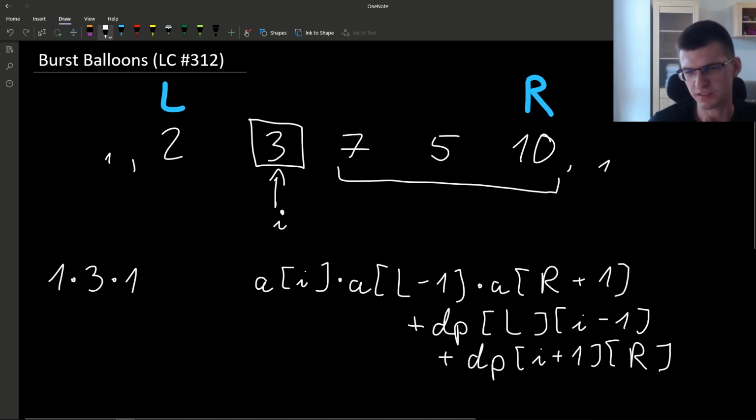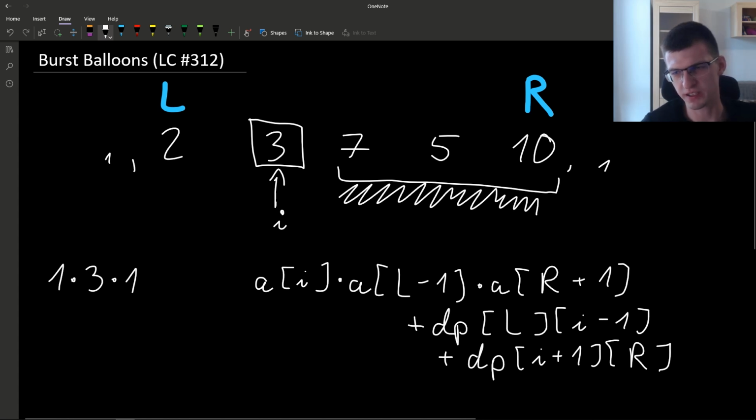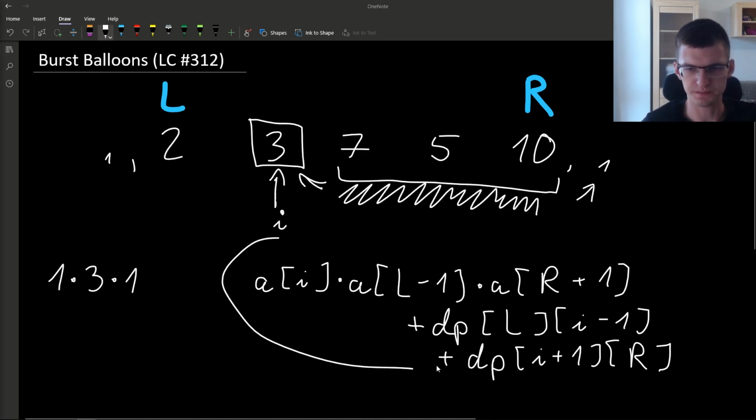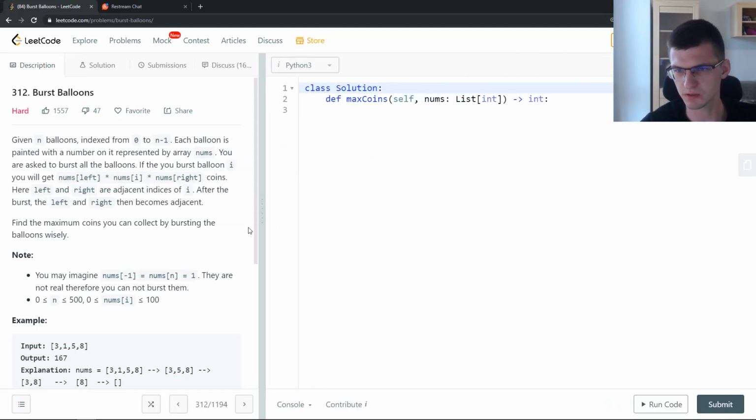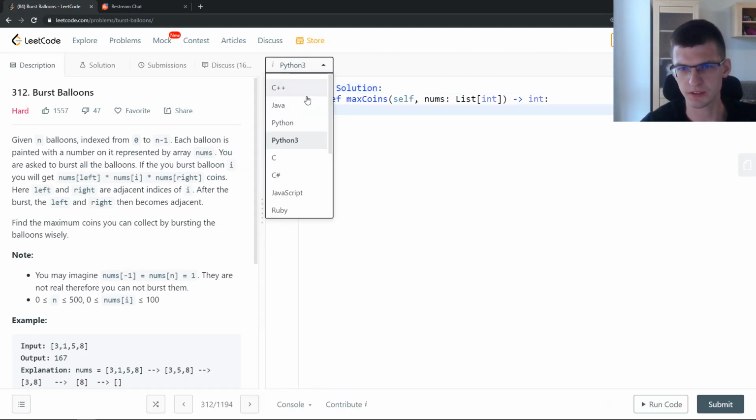And this is dp of some interval, like this one, the best score we can get here, assuming that the number on the left, the next number on the left, and the next number on the right, will not be destroyed before this whole interval is destroyed. And I'm going to just code that in LeetCode, in C++.